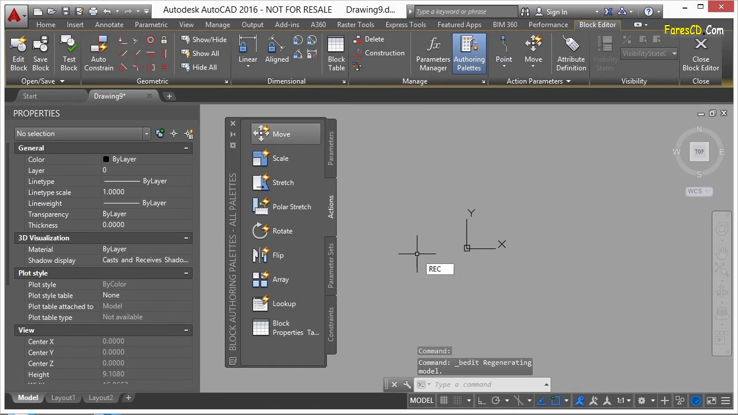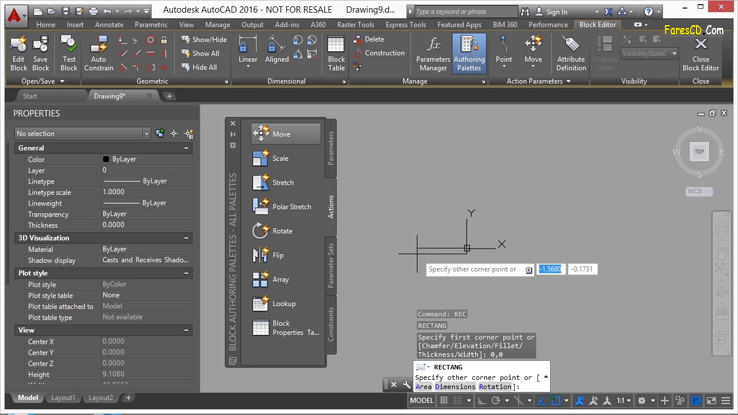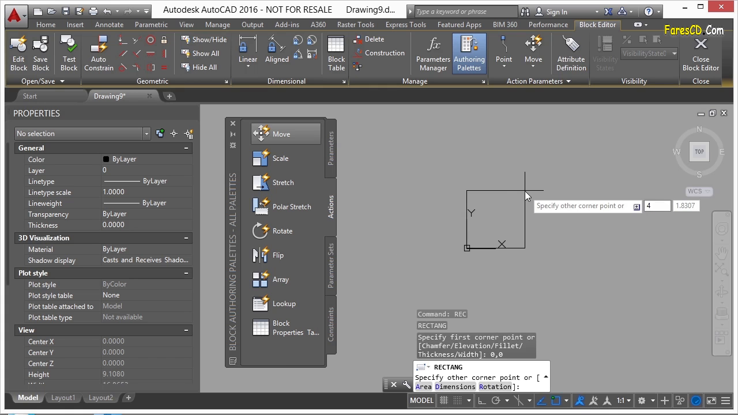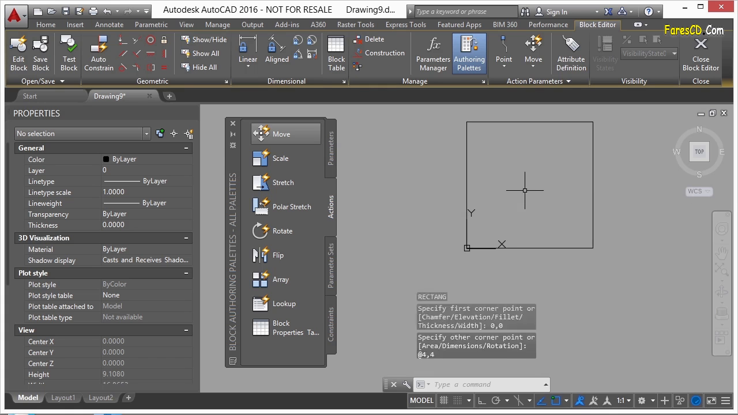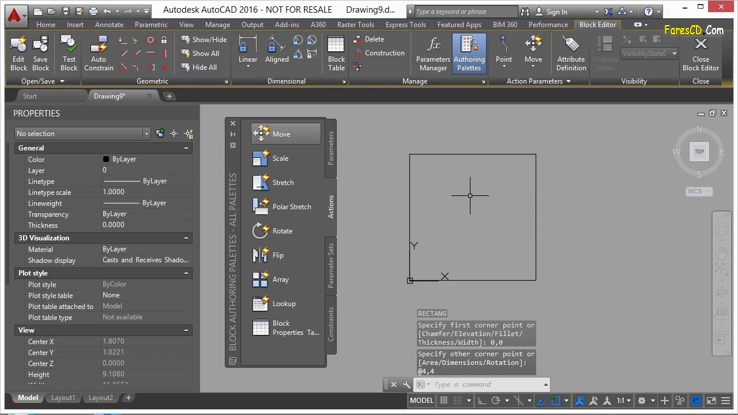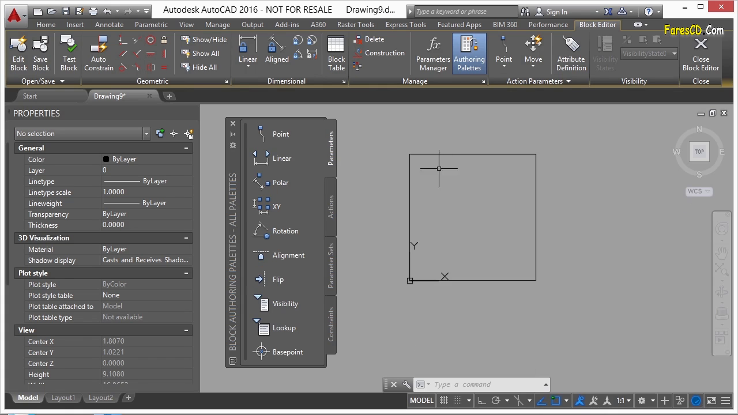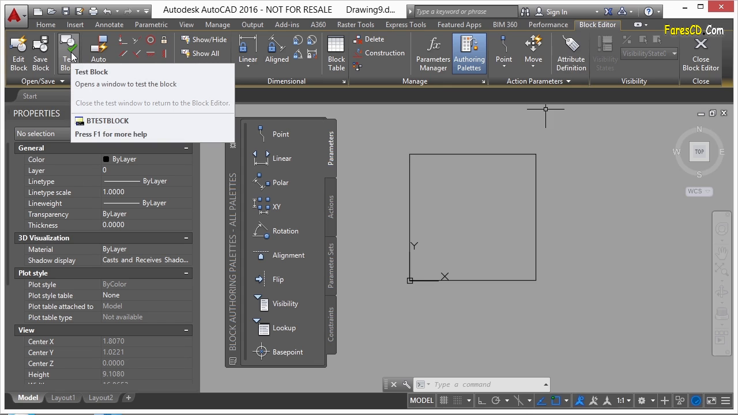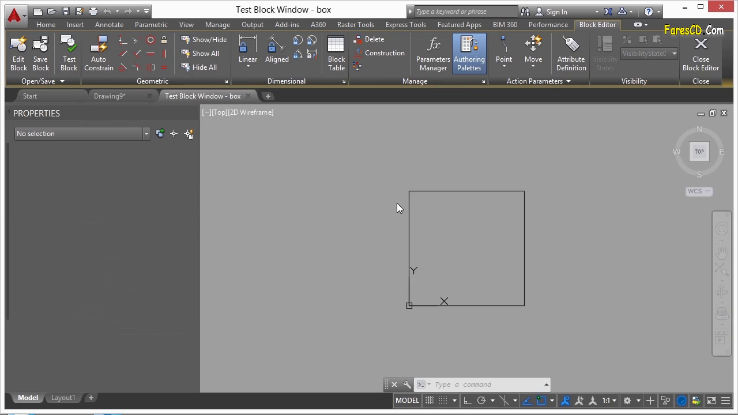So let's start off by making a rectangle. REC for the rectangle command. Press Enter. I'm going to start it at 0,0. Press Enter. And I think I'm just going to make it 4 units by 4 units in size. Okay, so here I have a block. And when you're working with your block, when you're creating it, you want to use the test block tool. Now, in your block editor ribbon, this is a contextual ribbon that opens up when you get into the block editor. You go to the test block, or you can type in BTESTBLOCK on your command line. It's much easier just to come up here and click on it.